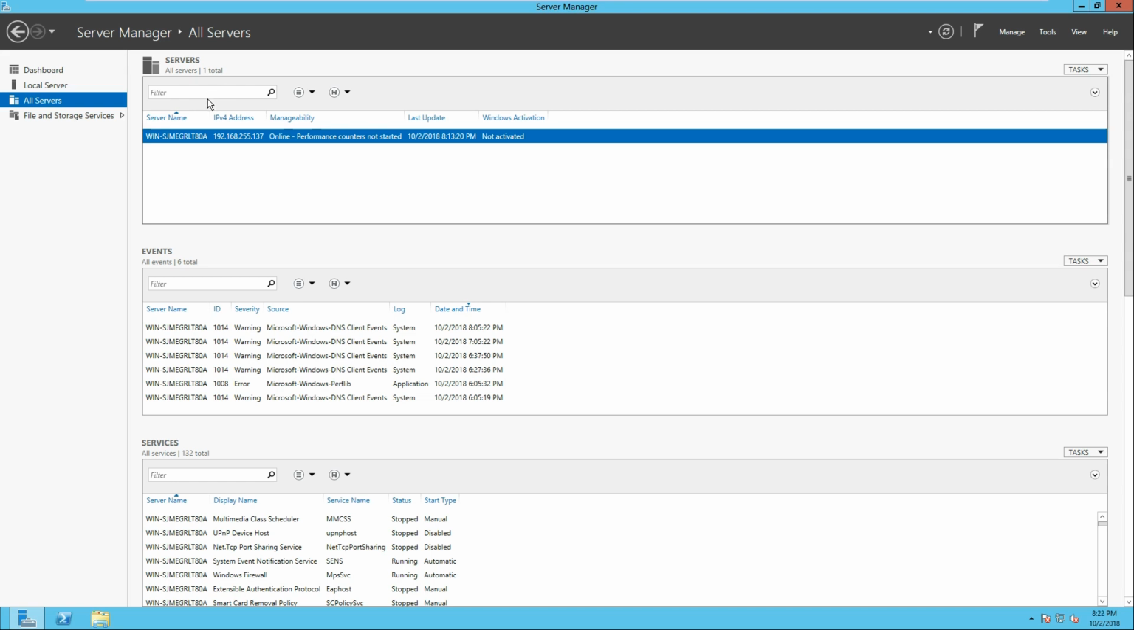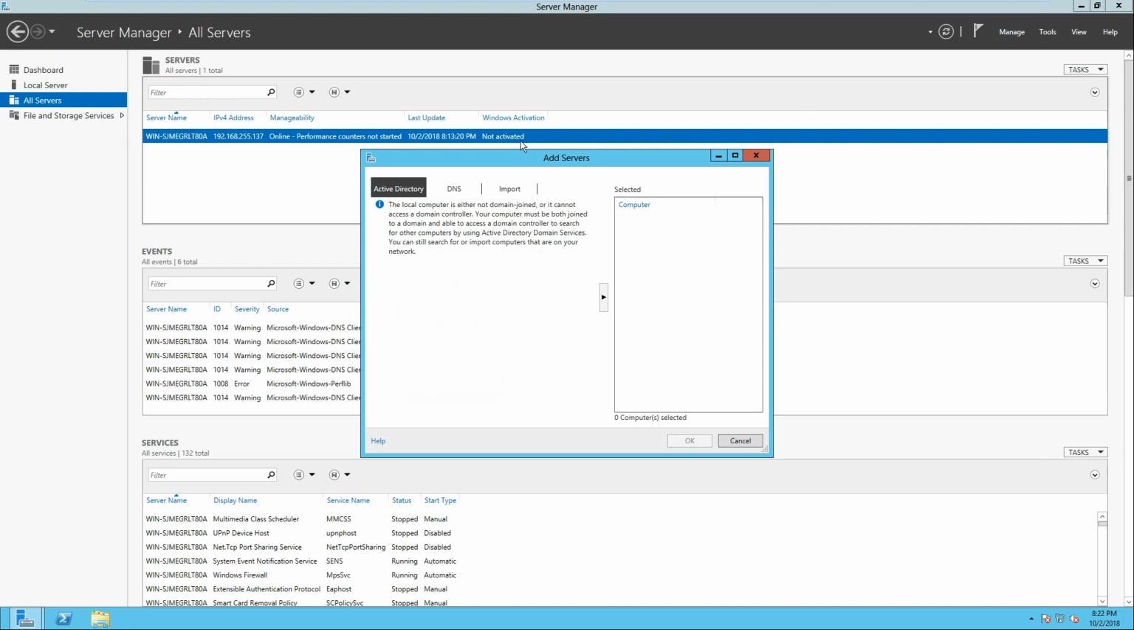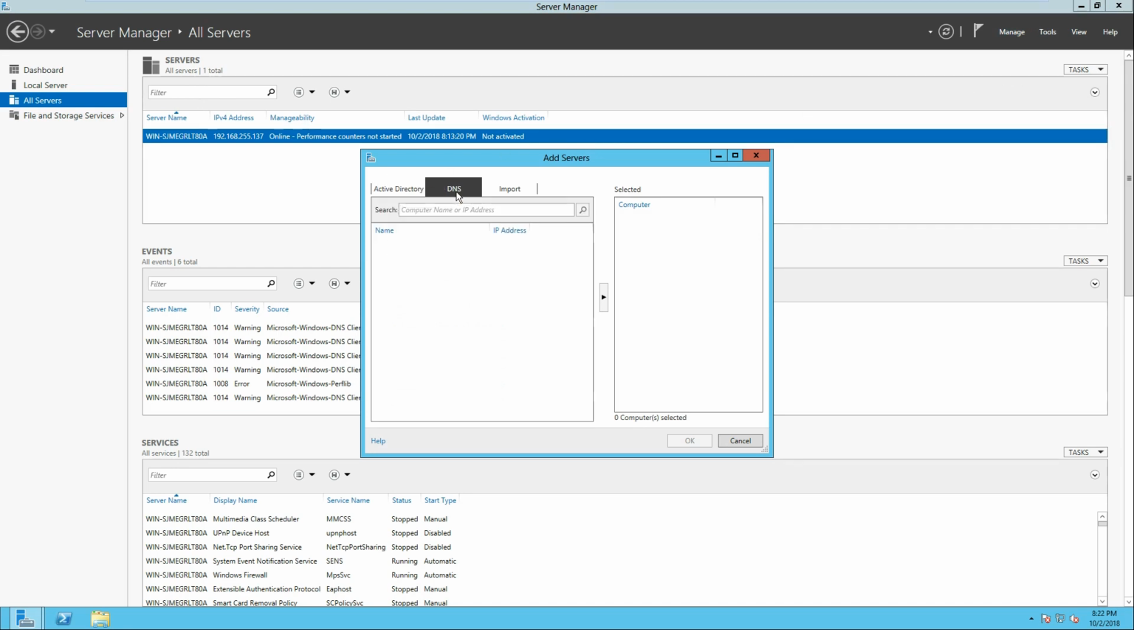one of the three methods. I can add it via Active Directory. So let me go back to the tool, add servers. Okay. So I could add a server via Active Directory, I can add a server via DNS, or I can import an additional server if I wanted to add that server. And I just showed you how you can add one via DNS or Active Directory simply by using the computer name or the IP address of that computer. Okay. So that is how you can add a lot of those things.